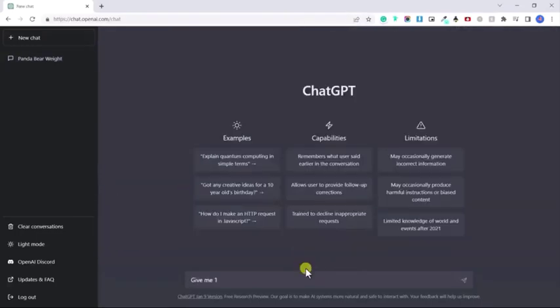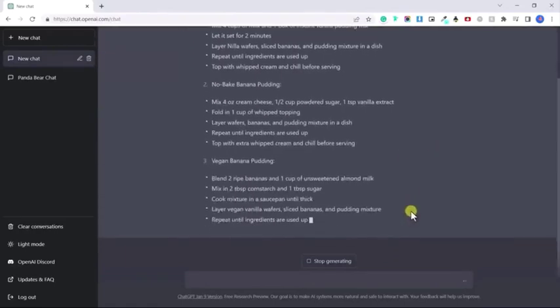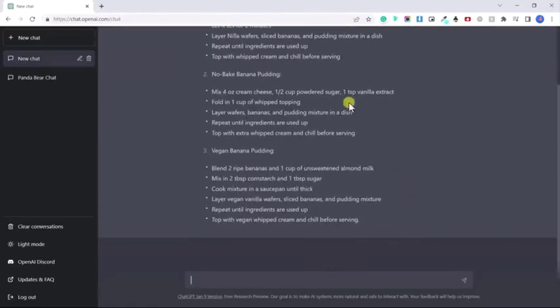Okay, right now I want you to give me 3 different recipes for pancake. Okay, let's see how it goes. Yeah, can you see this? This is cool and interesting, right?